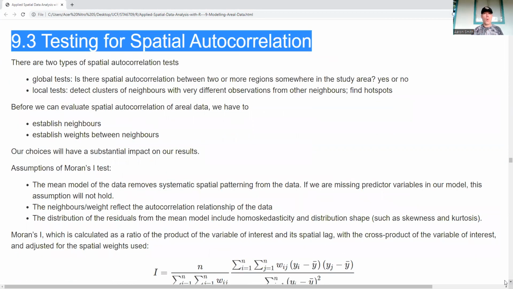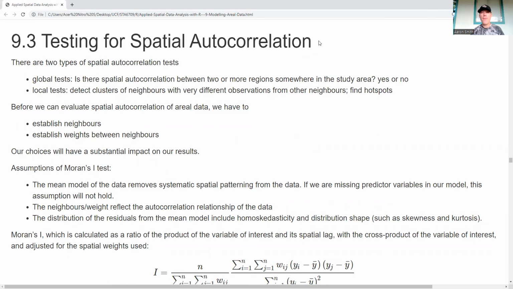Something that I need to emphasize is that our choices of how we determine neighbors and our choices for weights will have a huge impact on the output of our results. If I make a poor choice on neighbors or weights, it's going to be felt in the outcome. So when you make those decisions on your neighbors and your weights, as in the previous video that I did, you need to be really mindful about what you're doing.